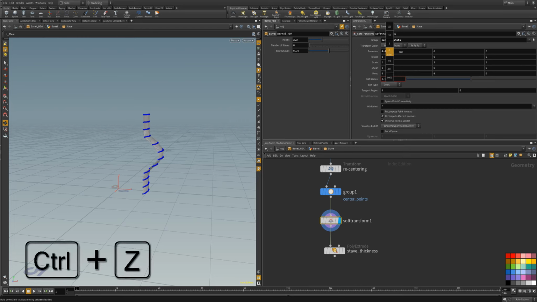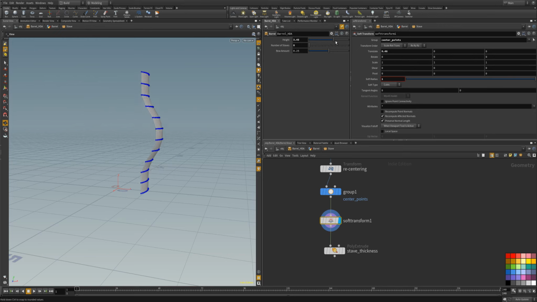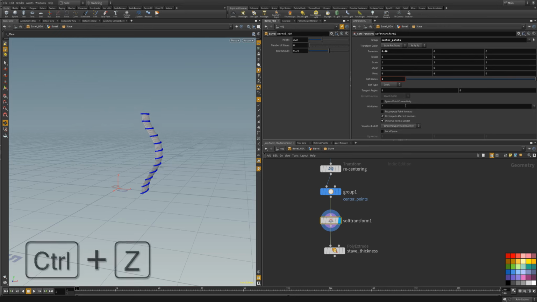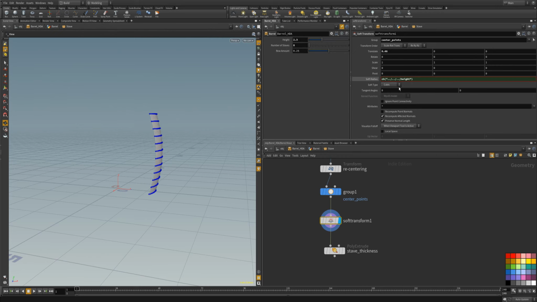So you'll notice right here we actually are only getting part of our thing. We really want this to go all the way to the top and the bottom, and we can do this by changing the soft radius to a higher value. But again, this value is going to change based off of how tall or short our barrel is. So this is again going to have to be linked to our height. So what we can do is just grab our height parameter, and we'll paste that here.